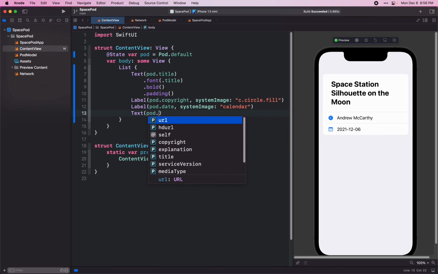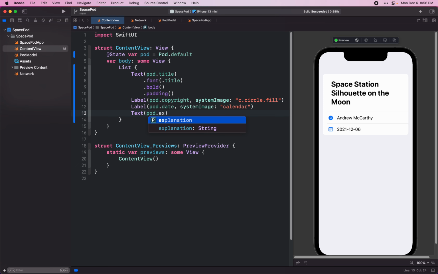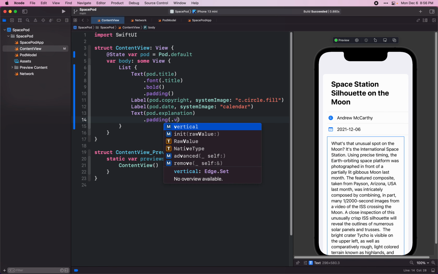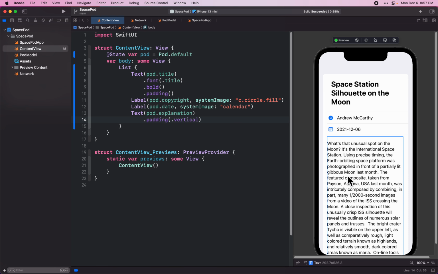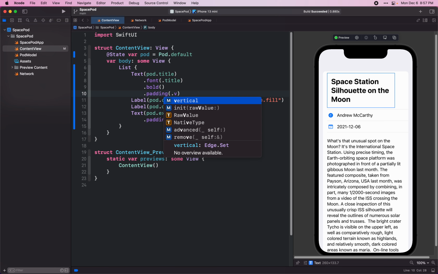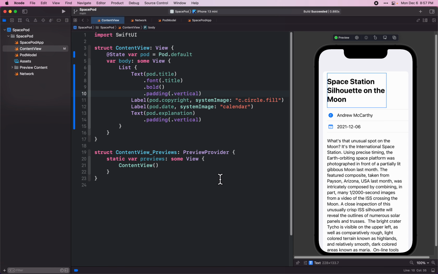And then of course, the all-important explanation. You notice it doesn't have very good spacing there, so we'll go ahead and add some padding, and we'll add it only on the vertical. Okay, that's starting to look pretty good. On our padding here, you'll notice it doesn't line up with our other items, so let's make that vertical as well. And now everything lines up nicely.